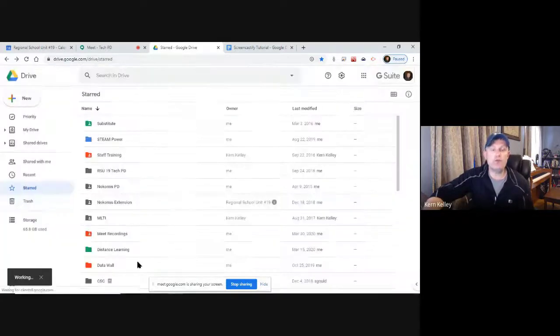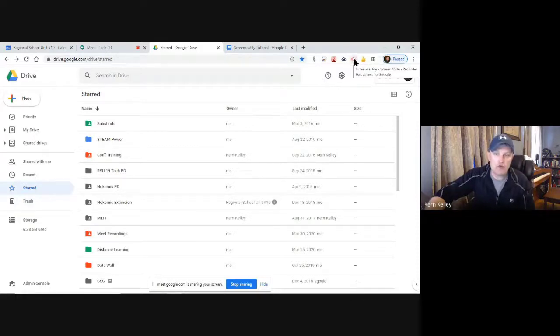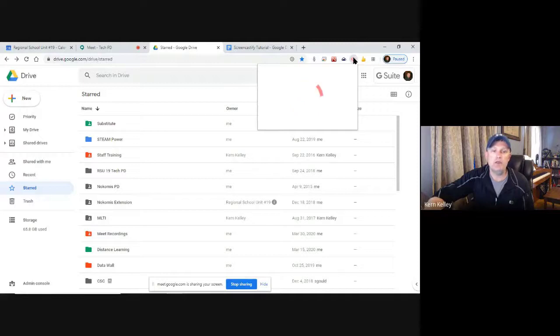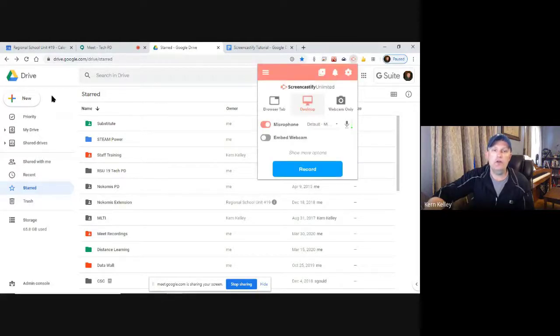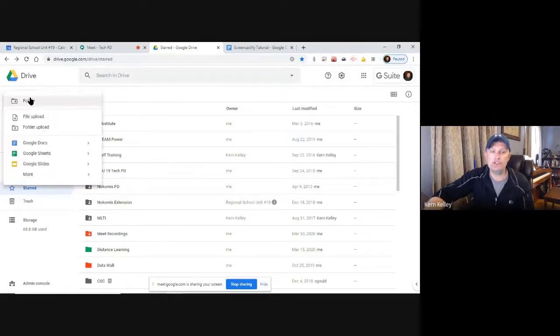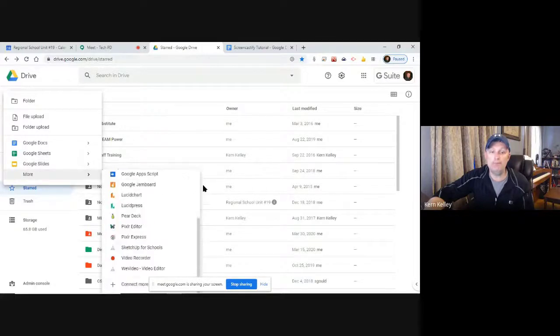Okay, so what the change is, you'll notice here, again, before we've been using Screencastify, so it's no big deal. And it was up here in the Chrome browser, like up in the extension bar right up here. Okay, cool. But now if I go to new, it will actually be built into here as well.